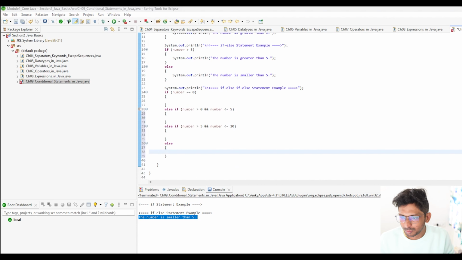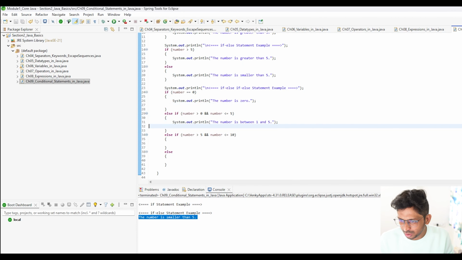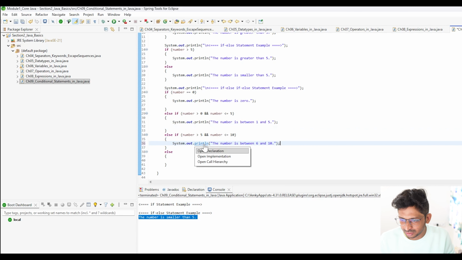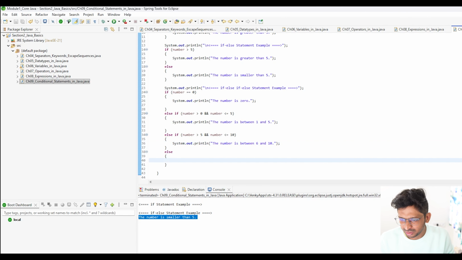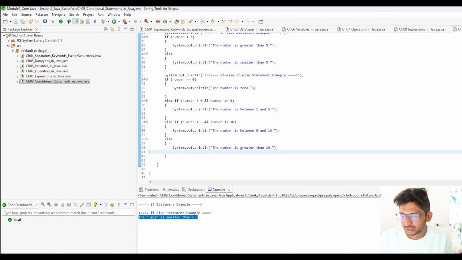Based on this, let's write a print statement. Here the number is between 1 and 5, so we are writing that. And in the next else if block, the number is between 6 and 10, so we are going to write that. And if none of the conditions is met, then we can simply write the number is greater than 10. If the number is 0, the number is between 1 and 5, the number is between 6 and 10, and if none of the conditions are met, the number is definitely greater than 10. That is why we are writing the print statement like this.